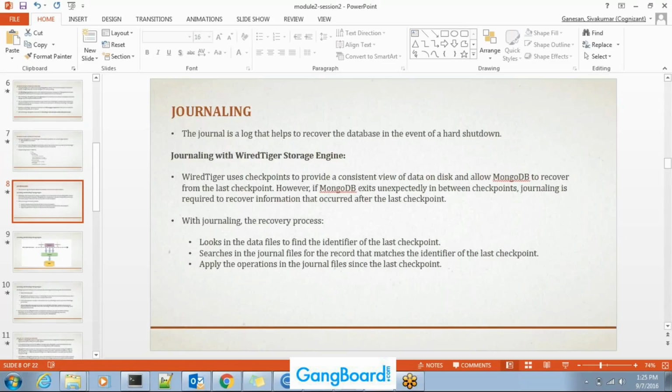Then it will clean the journal, similar to the control file and alert log file. No, not the control file and alert file. The control file has the metadata of where the data files are and other information. The alert log has all the alerts, the issues and errors. If you want to correlate with Oracle, you can correlate with the redo log. So it is similar to the redo log in Oracle.